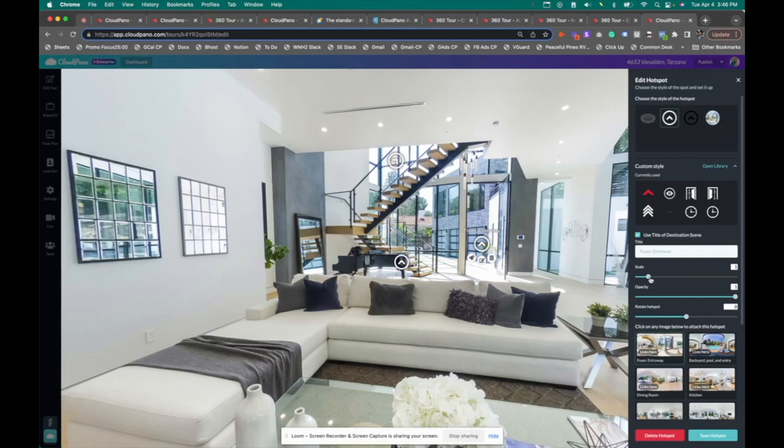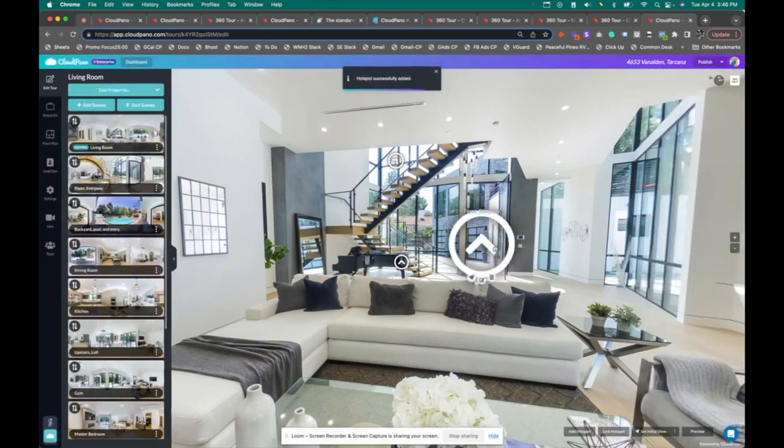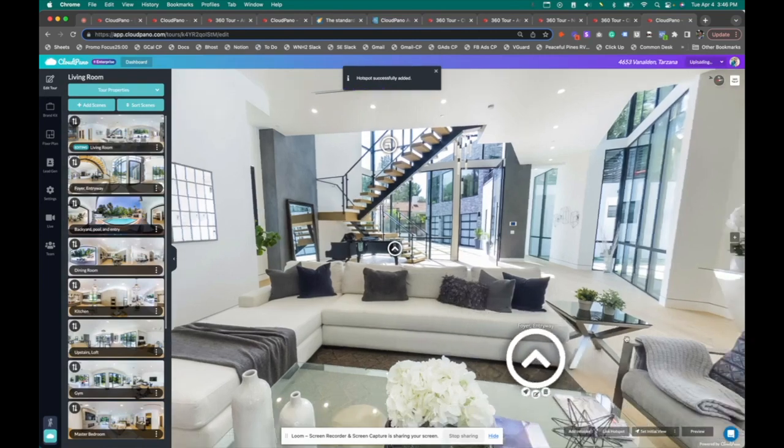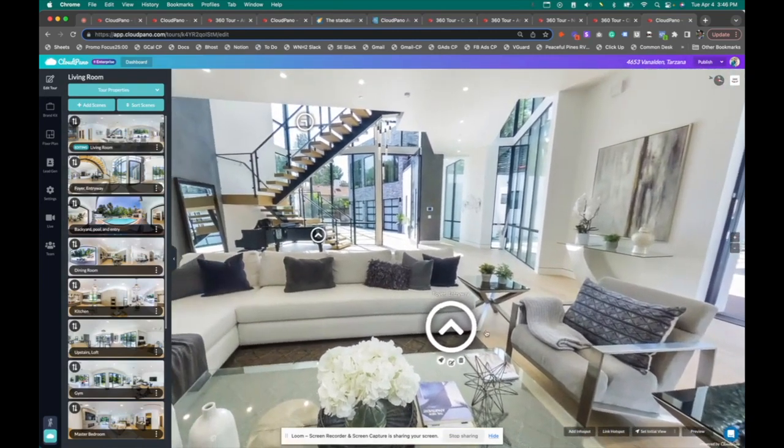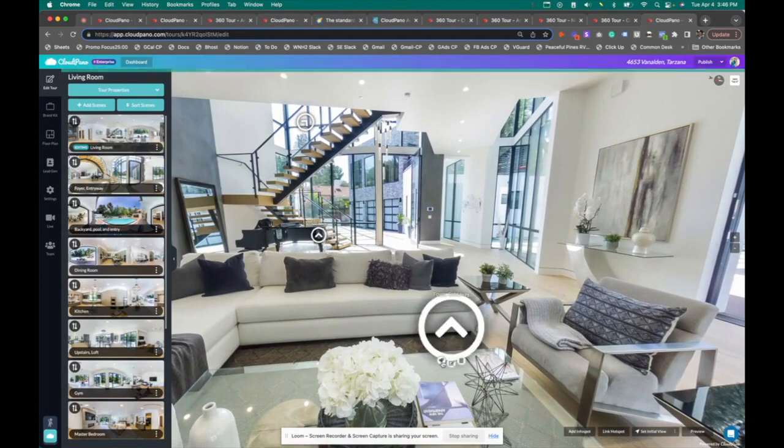Now, you can also increase the scale of your hotspot. Say you want to give the impression that this specific hotspot is maybe closer. Once I save it, I can drag it around. Say I want to move it right here. A bigger hotspot is a little bit closer. If I want to make it look further away, I can make it look smaller as well, for a variety of reasons.